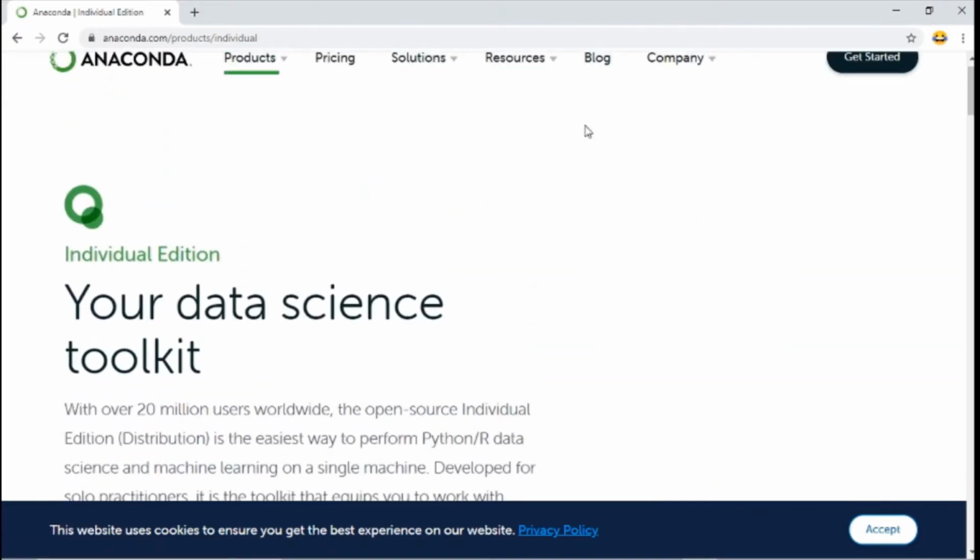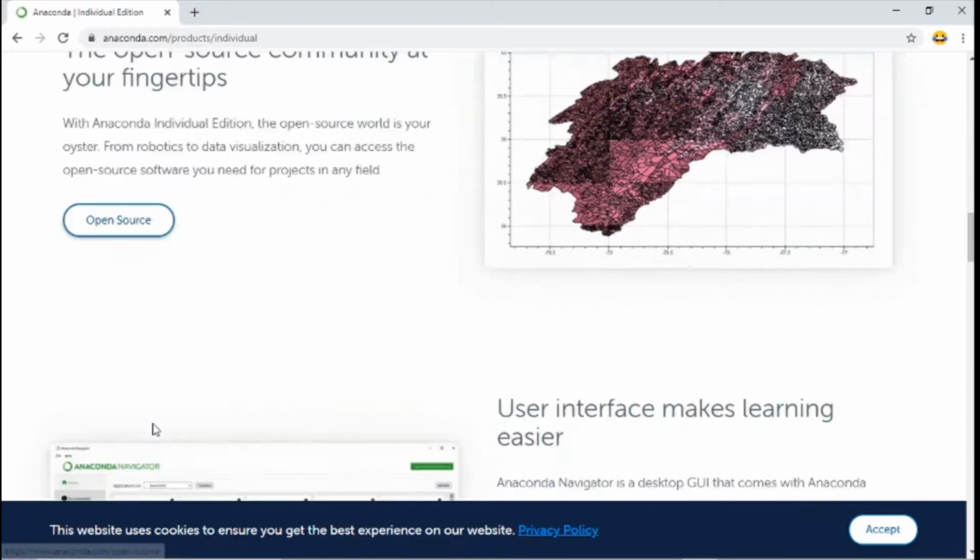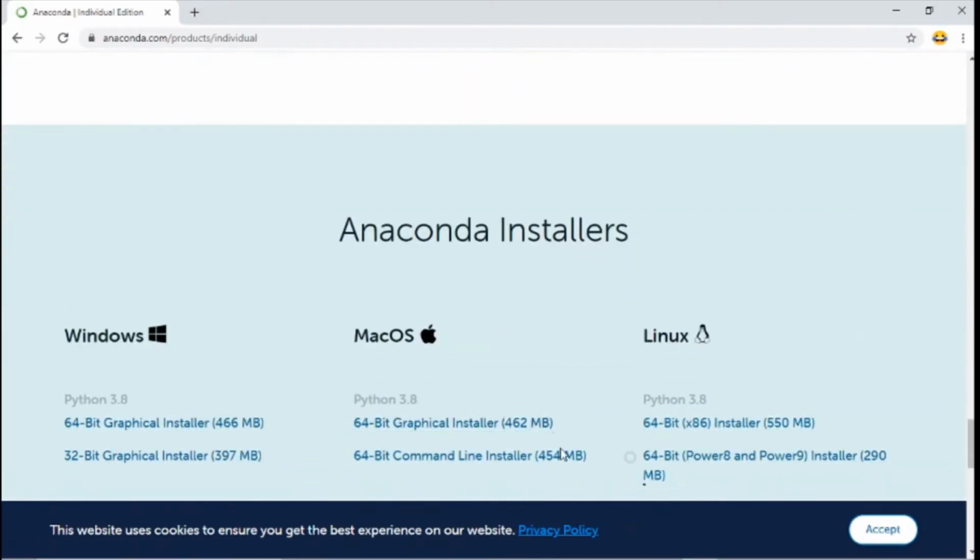This is the Anaconda website and you can read the description here. Click on download, it'll take you down here. You need to choose your operating system. I'm using Windows, so I will choose the 64-bit graphical installer. You can choose anything based on your operating system.